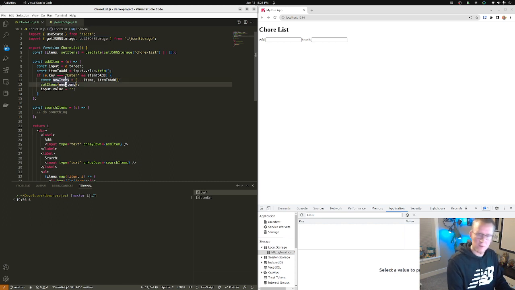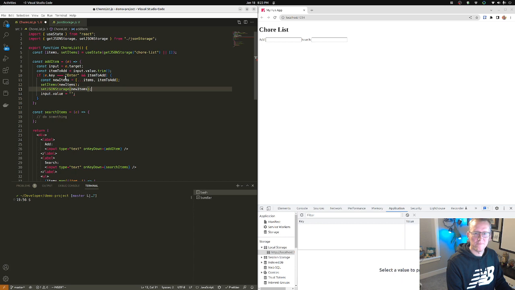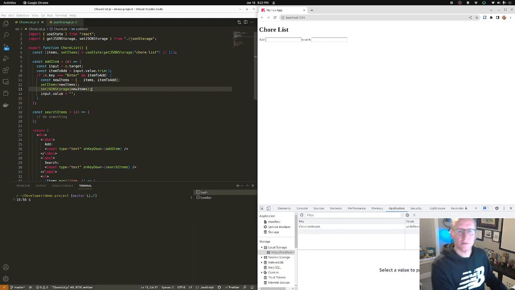So, oh, I forgot. So let's do set JSON storage, also to new items. Okay, so now every time I add something, we should, okay, clean bedroom. Okay, and then if I, okay, I wonder why that is. What's going on there? So let's figure this out. So it didn't seem to save.